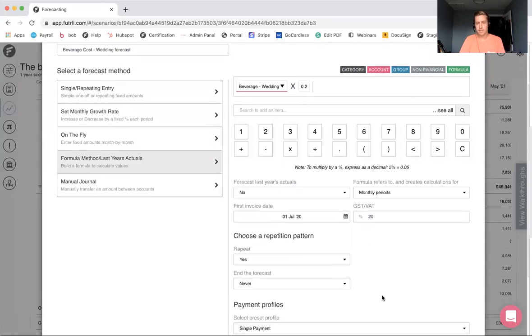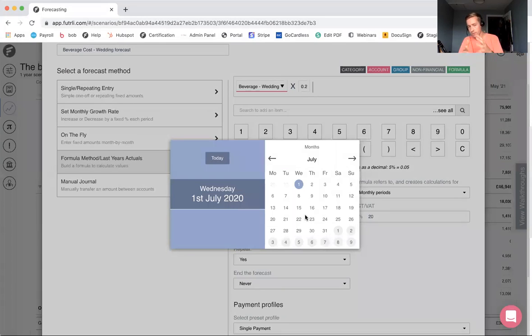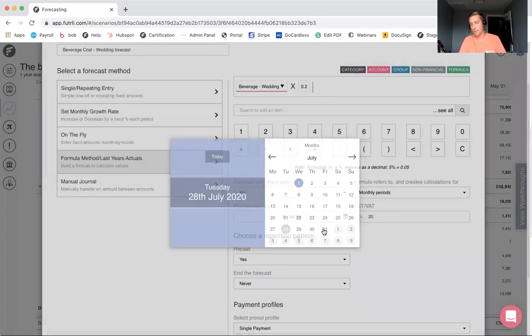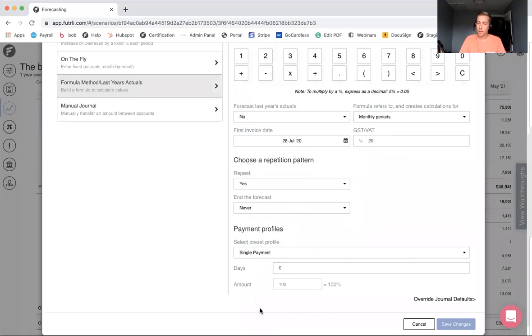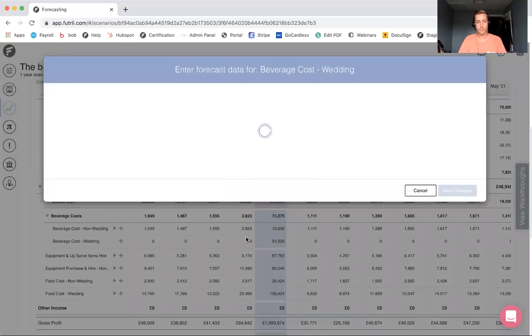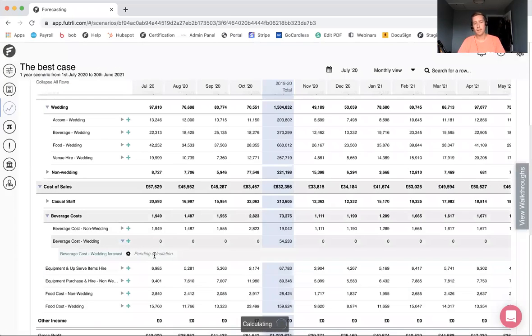We've got the 20% tax added by default. We can change the start date, so maybe the invoice date is the end of the month. It's then going to repeat each month. We can apply credit term down the bottom if you want to as well. We're then going to click save. You can now see that pending there. We've now got a nice 20% all the way through there.